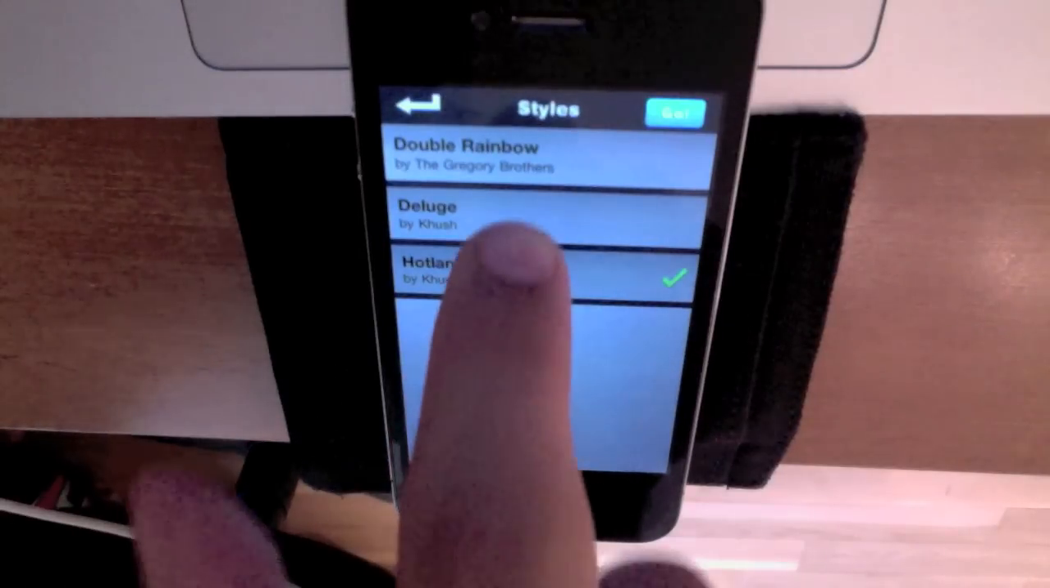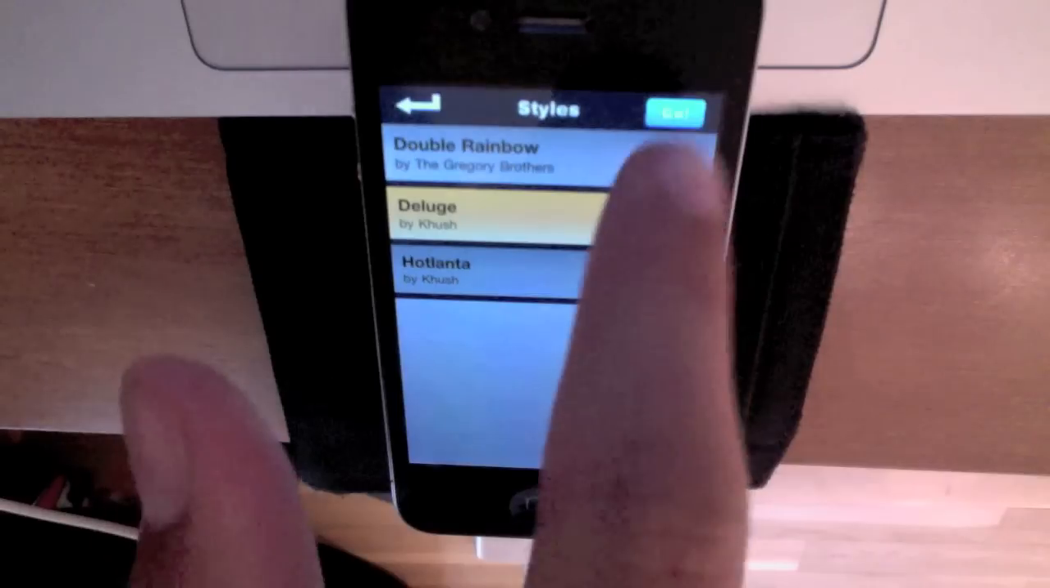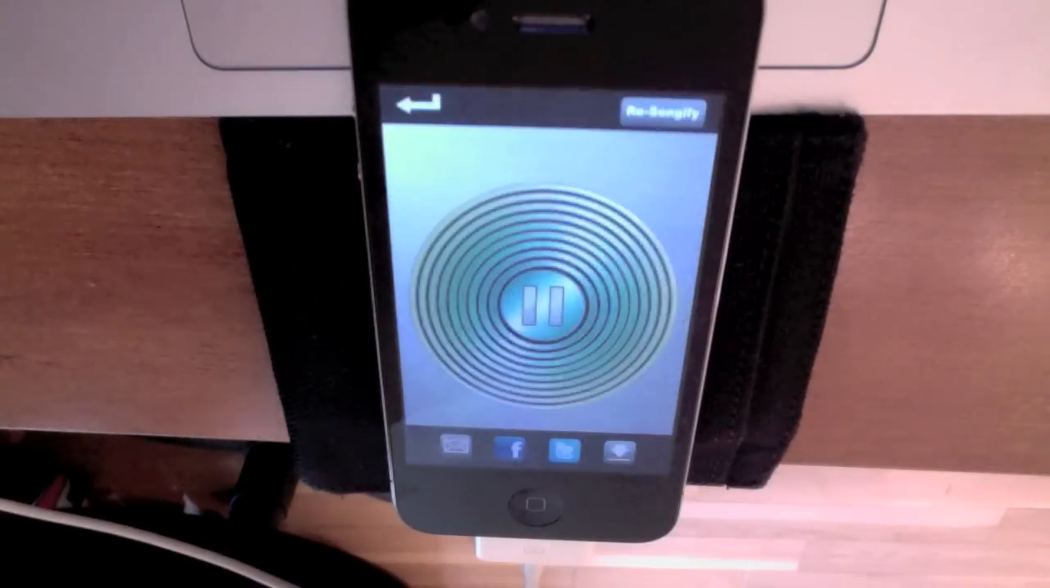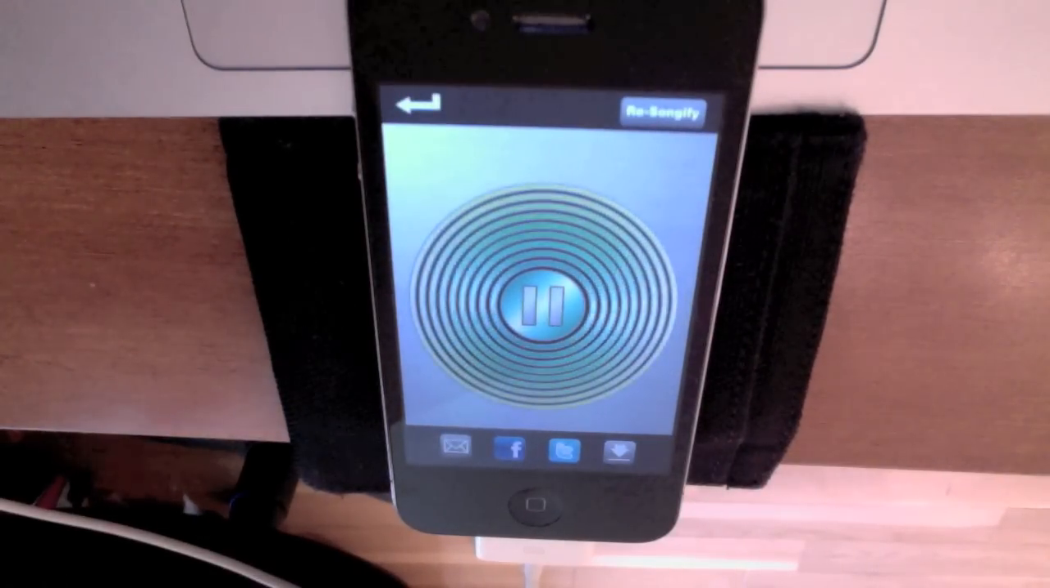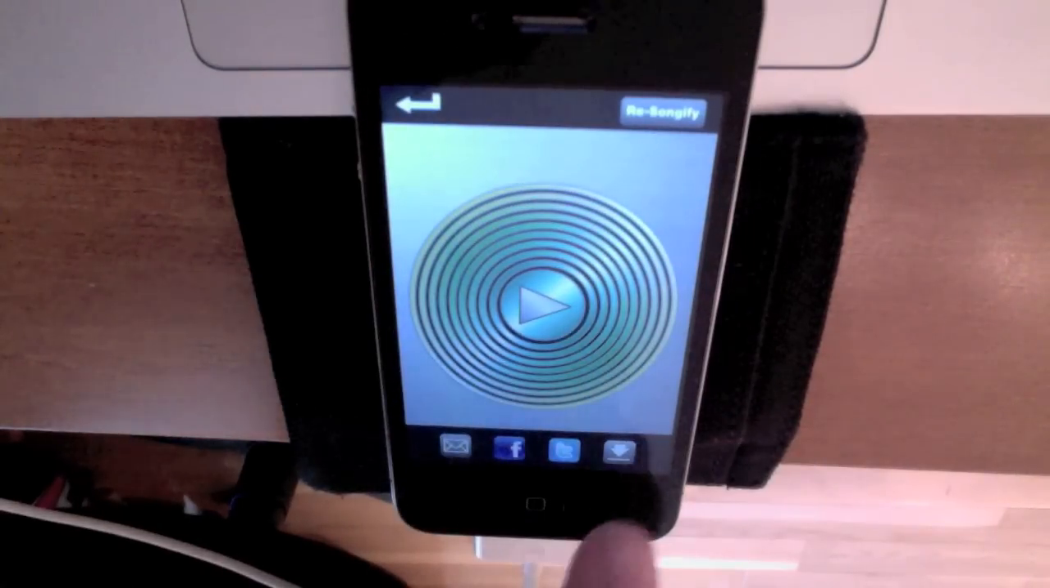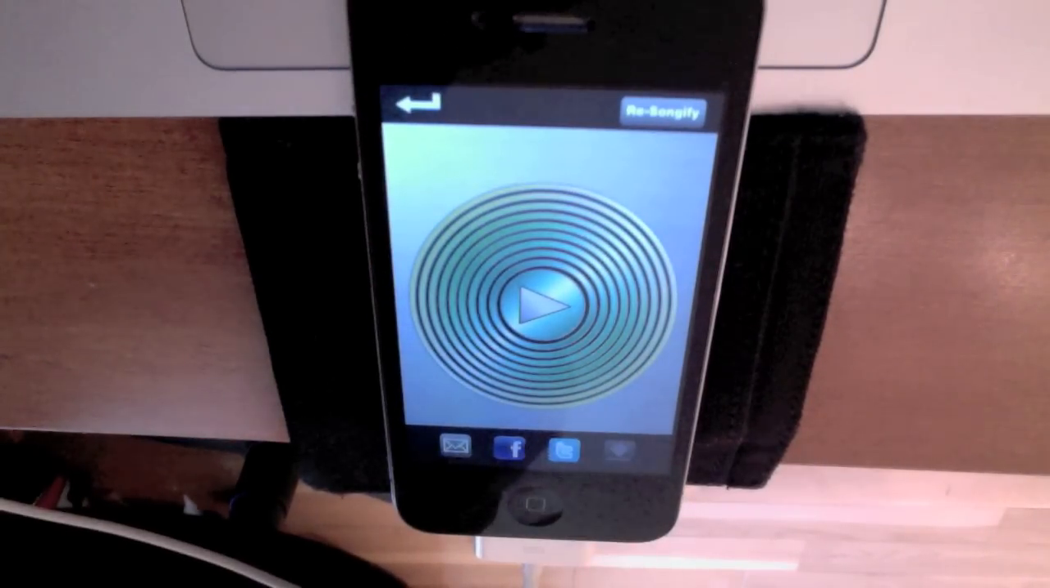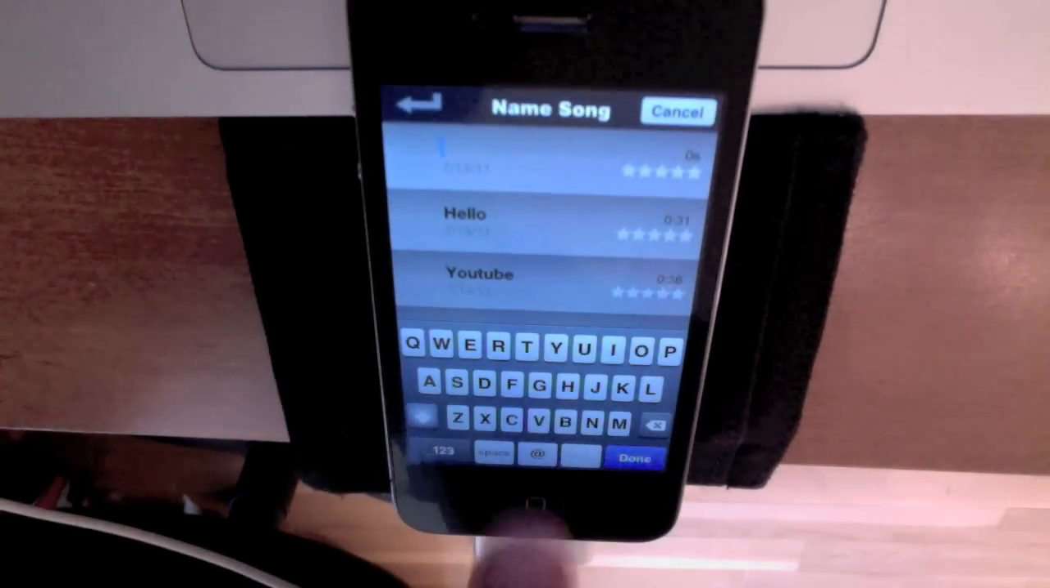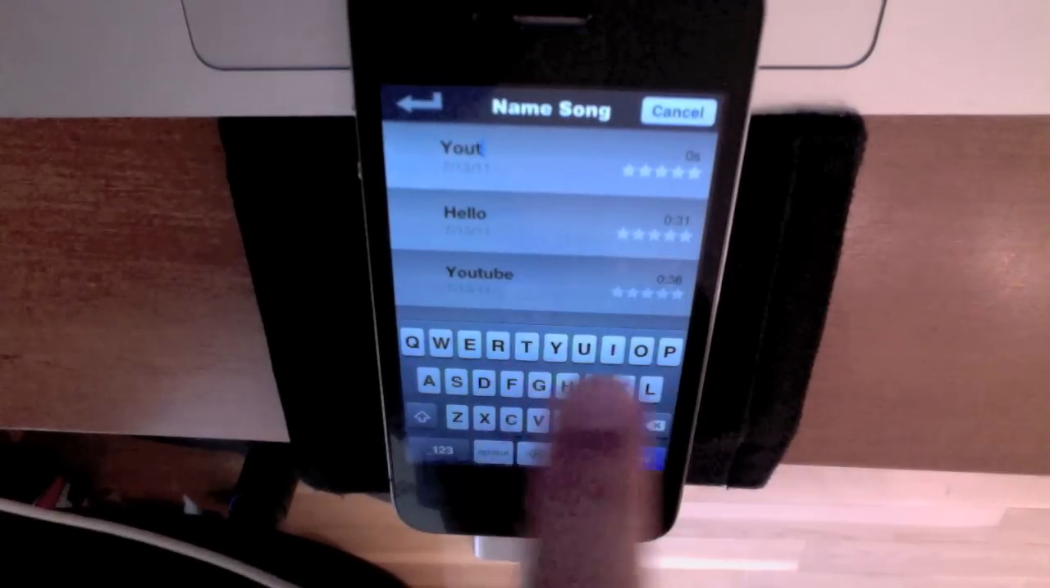So you pick one of these, and I think you can actually pay for more. Let's try that out. Hi there, YouTube. So other than that, you can save the files by clicking that button.